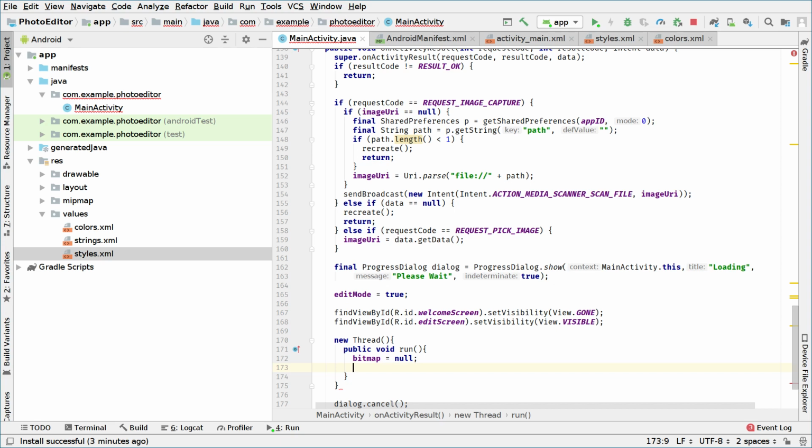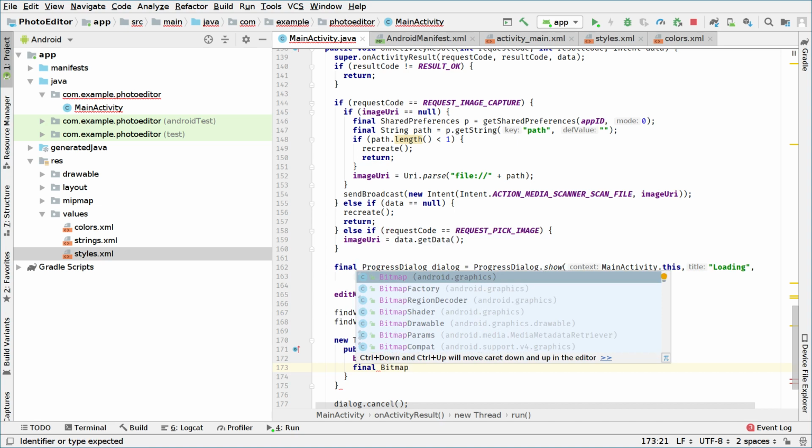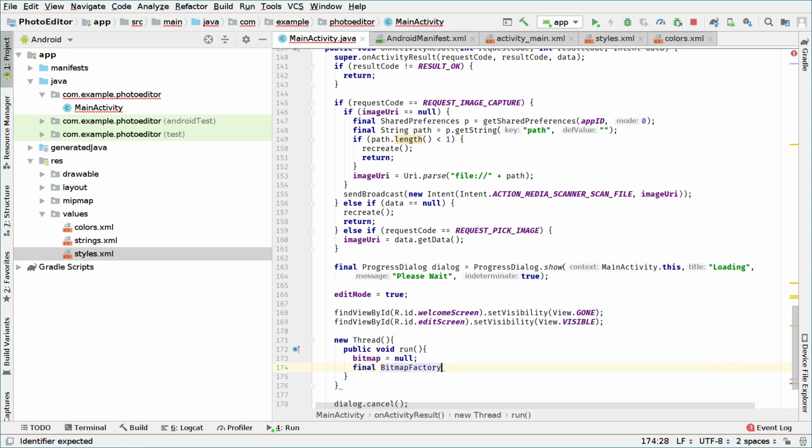Then we're gonna create a bitmap factory. So we're gonna say final BitmapFactory, okay? And we will call, actually, with the options parameter, so BitmapFactory.Options. And what we will do here will be call these options bitmapOptions or BMPOptions, okay? And I will set this to new BitmapFactory.Options, okay? So that's how we create bitmap options.